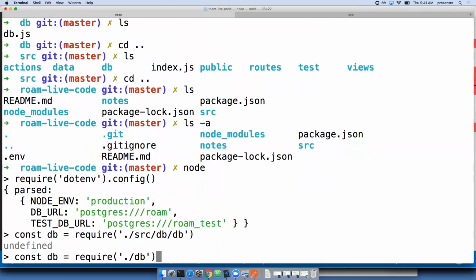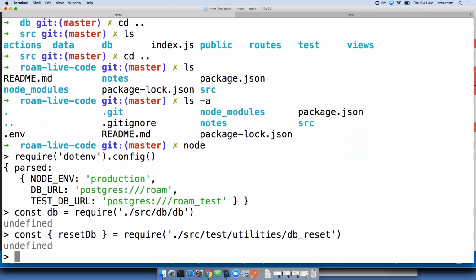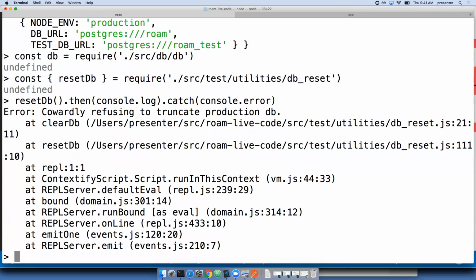Okay. And then, all right. And then this is going to be, okay. All right. What are the chances? I'm feeling good. Oh, cowardly refusing to truncate production DB. Nice. Good for me. Okay.